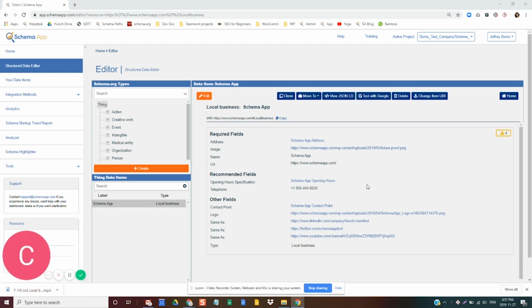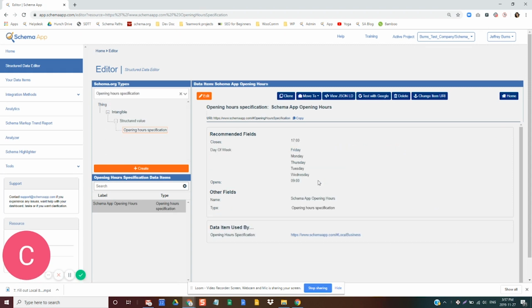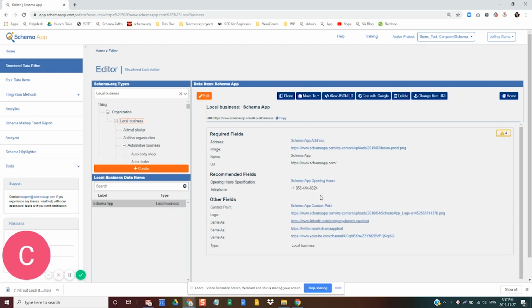Another thing I wanted to show you was how to navigate amongst your data items when you're working in the editor. So I'm going to click into Schema App opening hours as an example. Down at the bottom, it will tell you if this data item is being used by any other data items. So I can see here that my data item Schema App opening hours is being used as the opening hours specification for my local business markup. And if I click here, that takes me back to my local business data item.